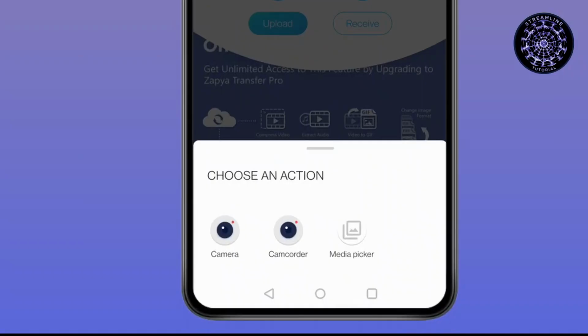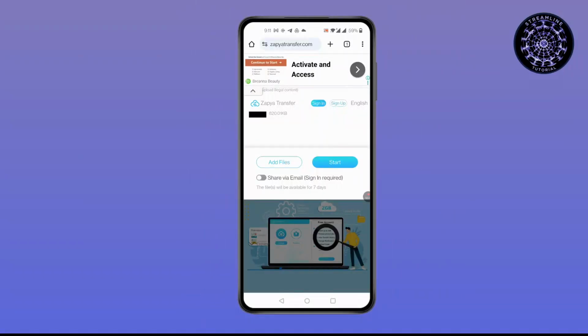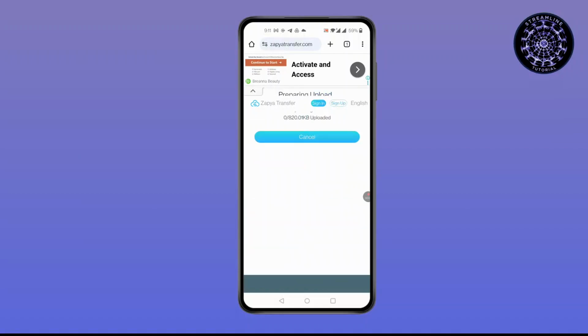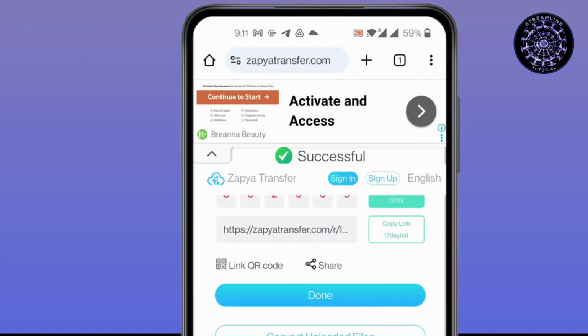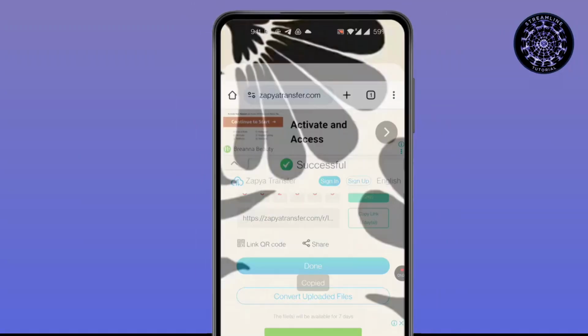Allow camera, and in here simply click on media picker and then select the videos and photos you want to send and press on start. After you've pressed on start, you will find the copy link option at the top.